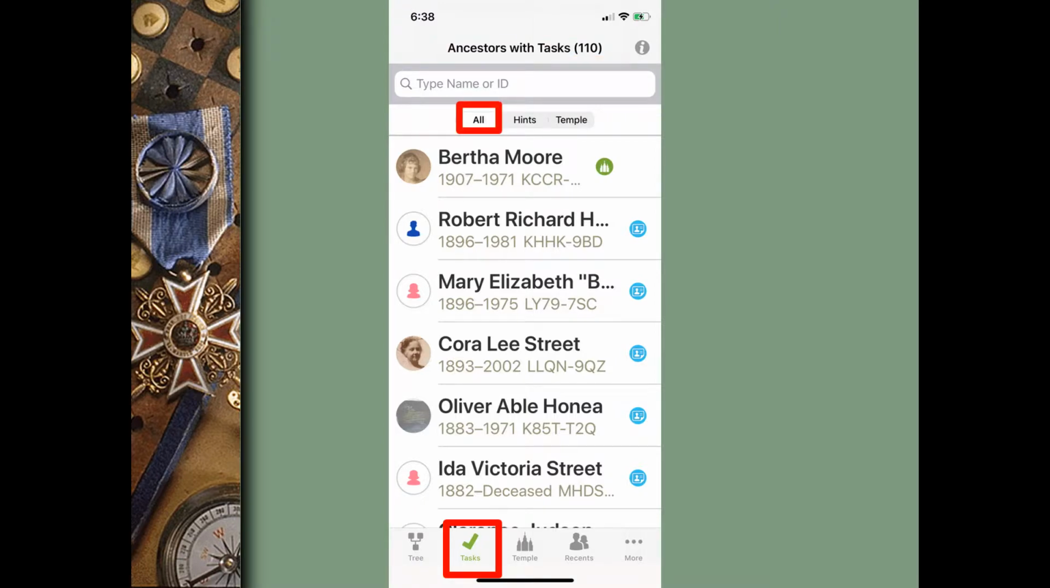There are 3 tabs in the top center of this view: All, Hints, and Temple. Let's review each one. The tab labeled All shows individuals with all icons in one list, temple icons showing both green and yellow, and record hints shown in blue.